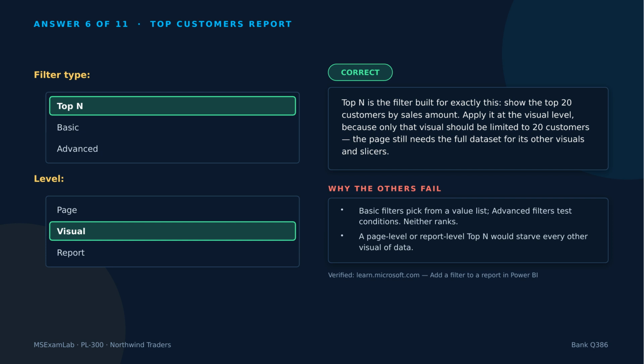Now why the others fail. Basic filters pick from a value list, advanced filters test conditions, neither ranks. A page level or report level top N would starve every other visual of data. Verified against Learn Microsoft.com, add a filter to a report in Power BI.